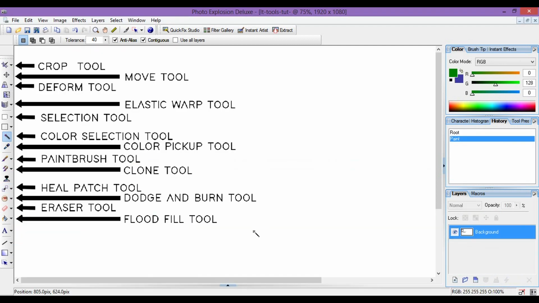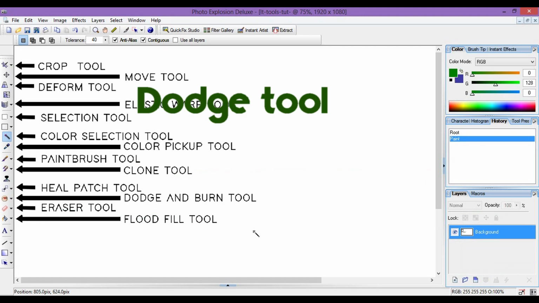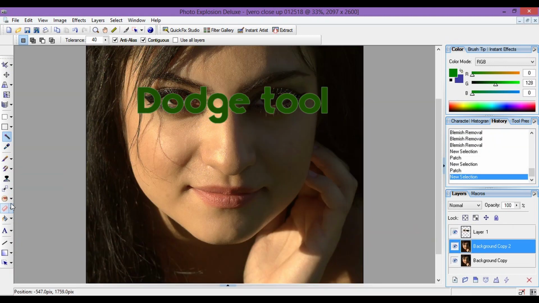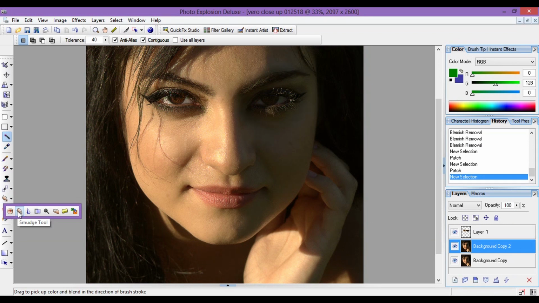Next we're going to have the dodge and burn tool. The red eye tool is also here. The smudge tool, blur tool, sharpen tool, the sponge tool, and replace color tool. But we're basically going to use the dodge and the burn tool.